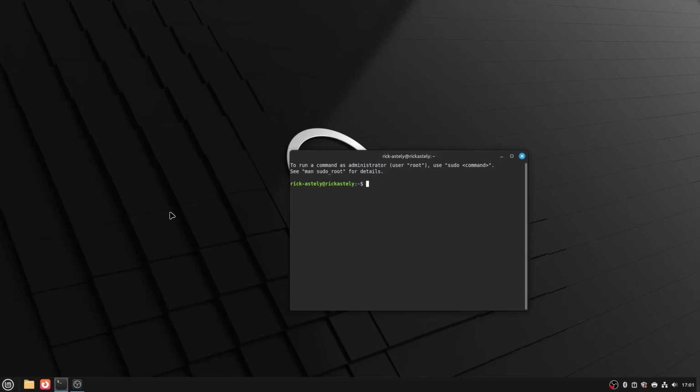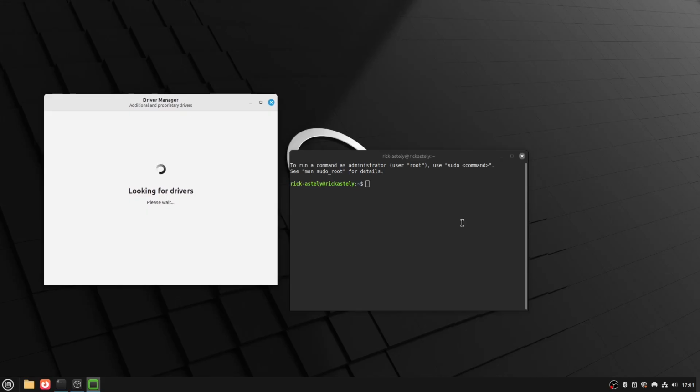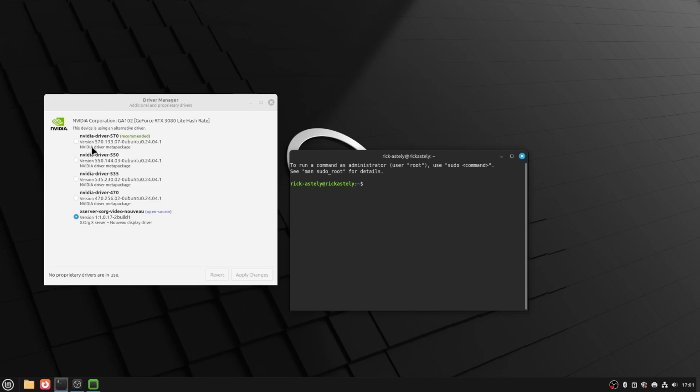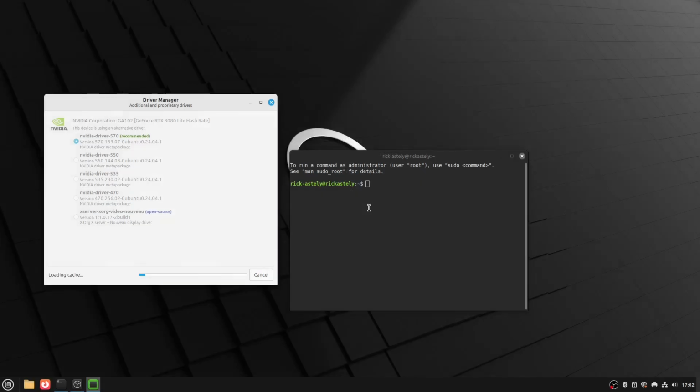I'm gonna go to the driver manager. I'm just gonna make sure there's no drivers that I actually need. While I get that ready, let's go ahead and do that. Oops. There we go. Yeah, it helps a lot more when you put in the right password. But yeah, I'm using an NVIDIA RTX 3080, as you can see here.